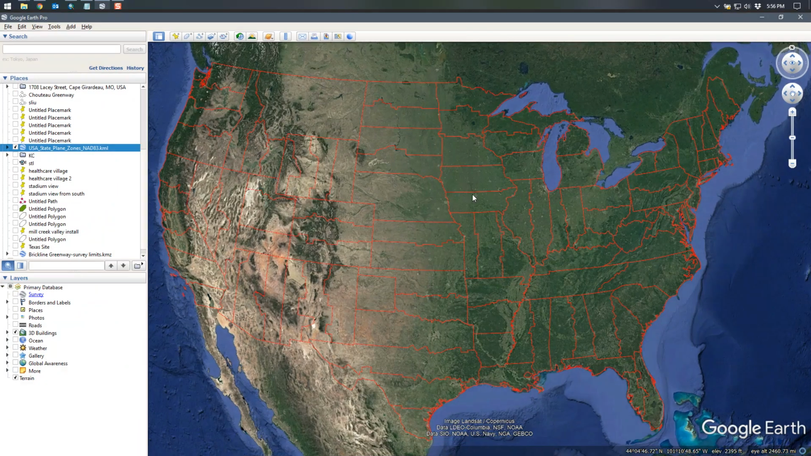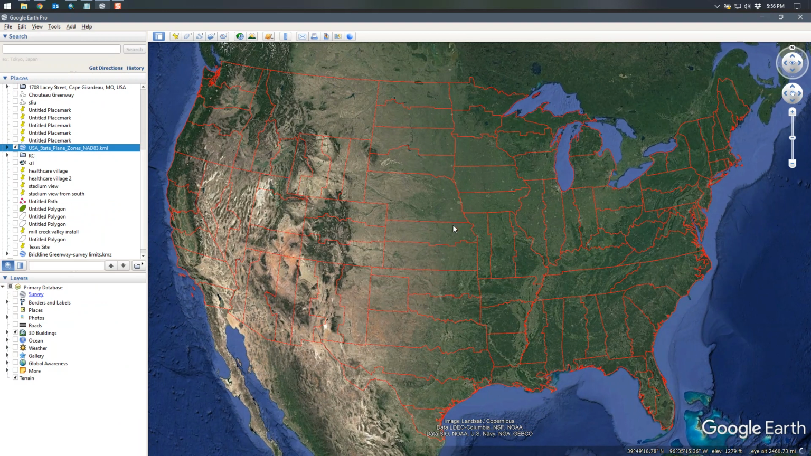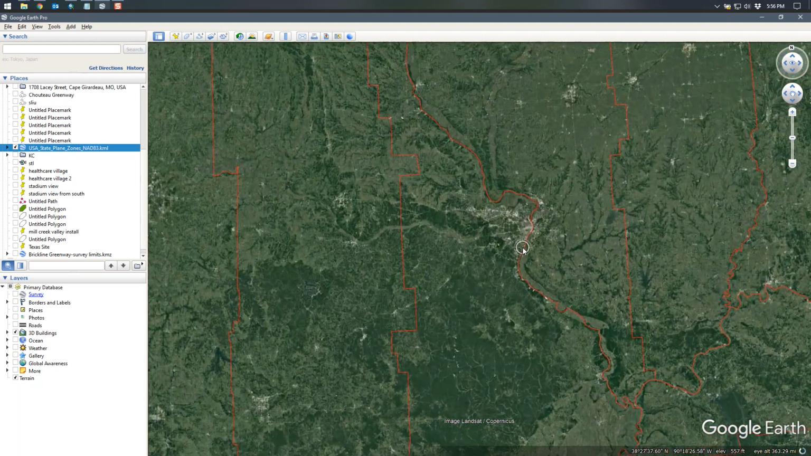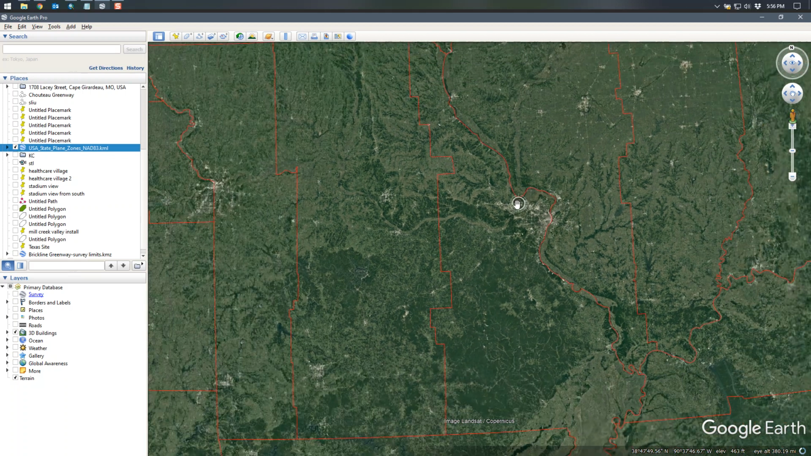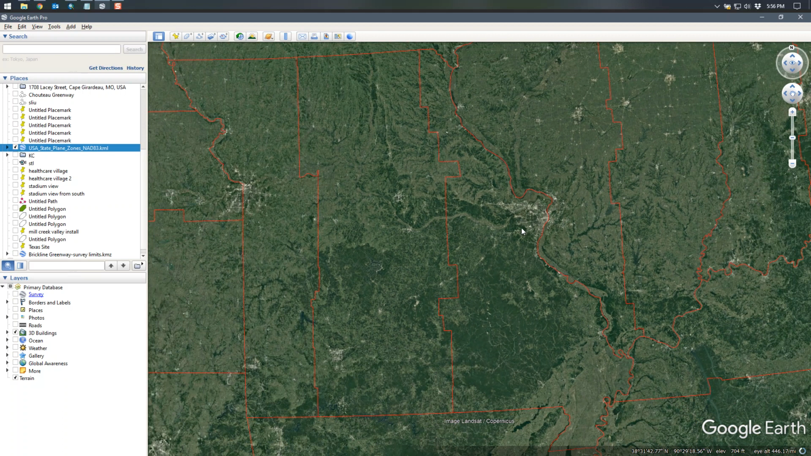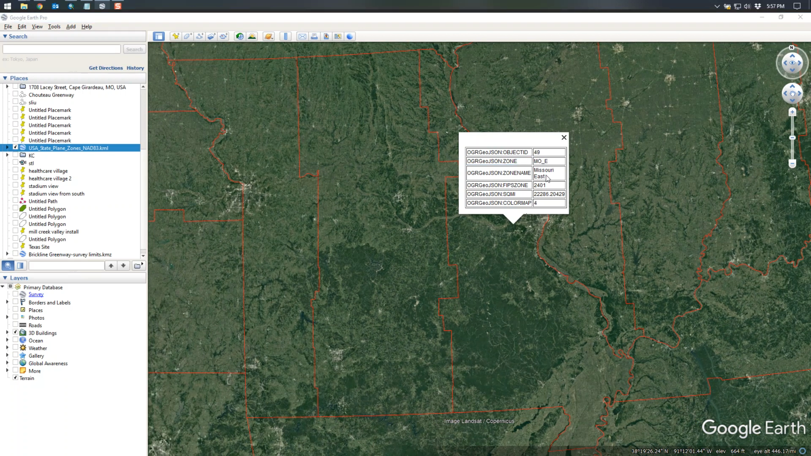What I actually have is a downloaded KML, which is a Google Earth format that allows me to look at pretty much every single coordinate system zone in the United States. If I zoom into, say, St. Louis, which is the data that we want to export a CAD base for, I have this little red boundary right here. If I click on this red boundary, it tells me that the NAD 1983 zone is MOE, Missouri East.